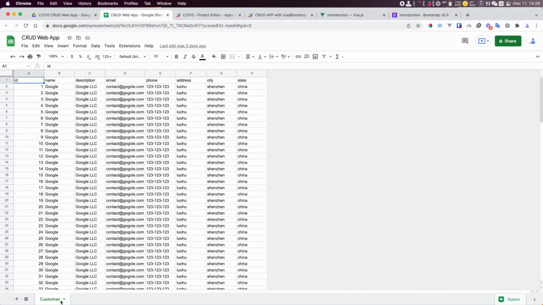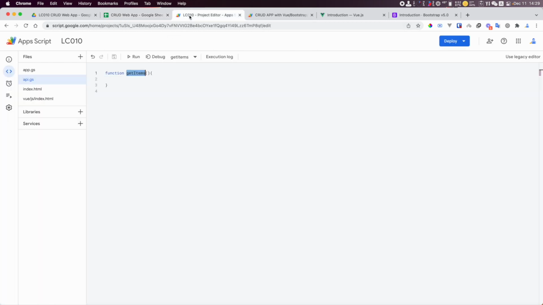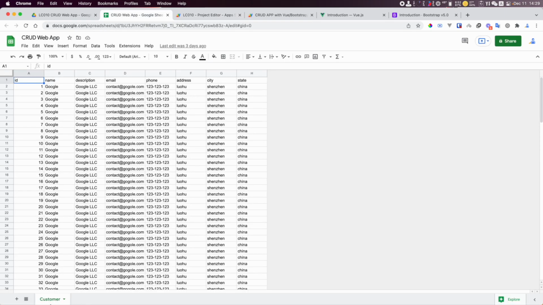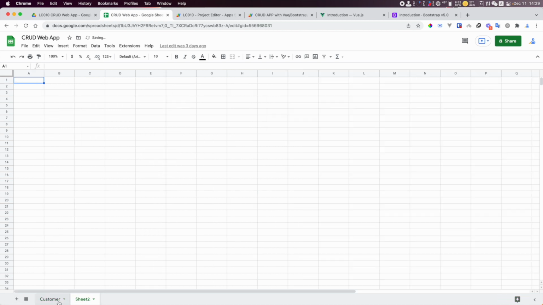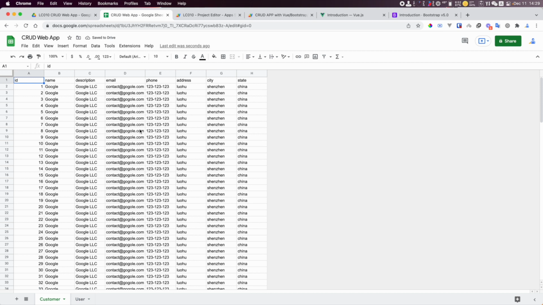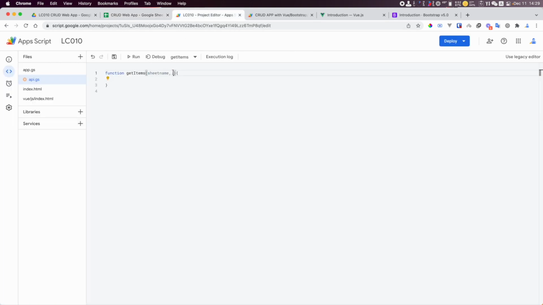So you may have multiple tabs here, right? You may have different tabs here like that. So I want to define this function more general, okay? So I pass a parameter here called sheet name. Basically, this sheet name points to, if you have two tabs here, you can get customers, maybe you have users, maybe you have a user tab here like that. And you also can use this function to get users. So that's my idea to do it.